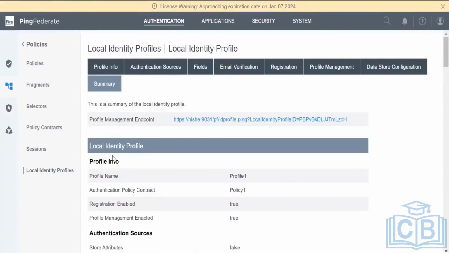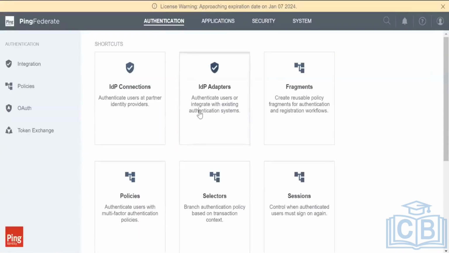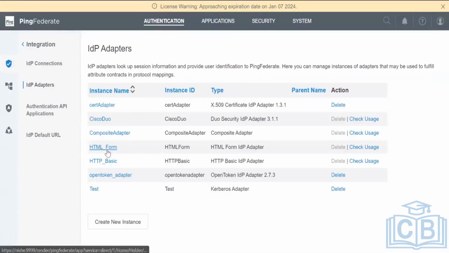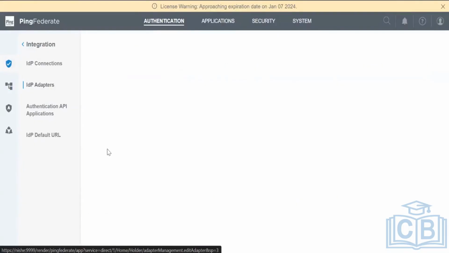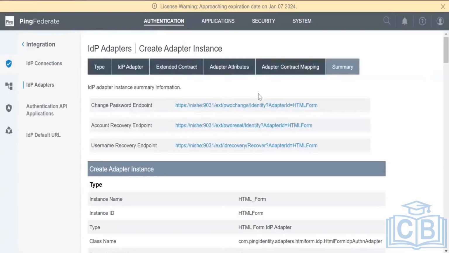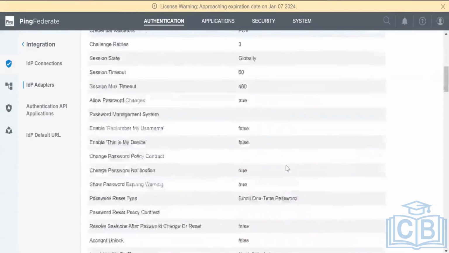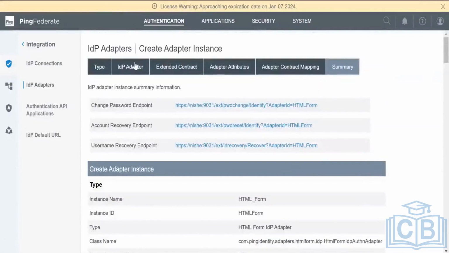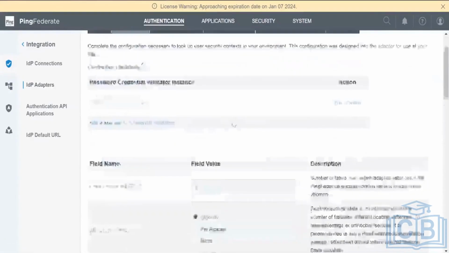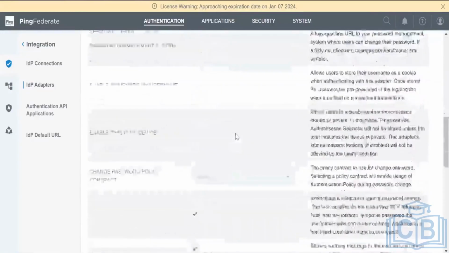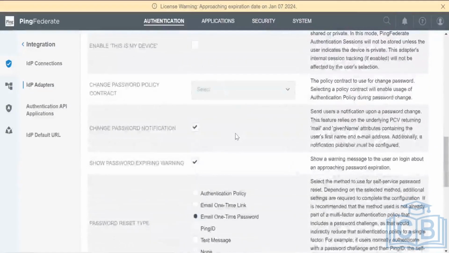Can you go back to the authentication and the HTML adapter? We need to configure the HTML adapter. Can you go to the HTML adapter? We need to change the settings. Click on IDP adapter, scroll down. No, scroll, IDP adapter there. Here, scroll down.